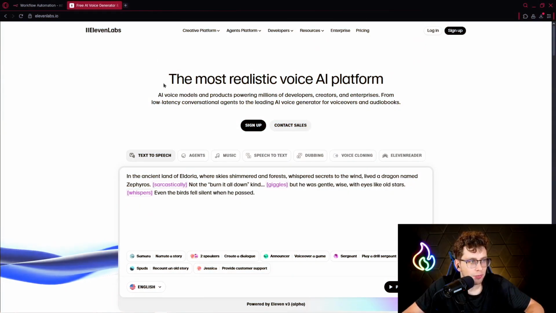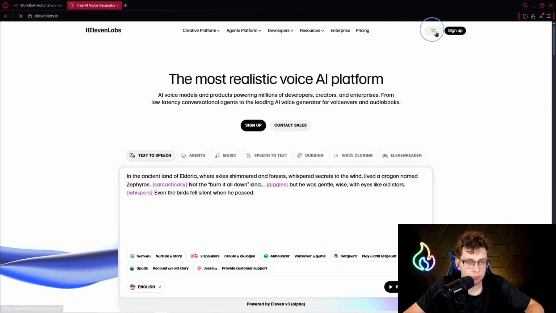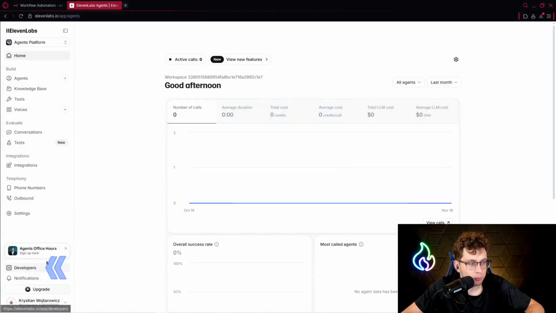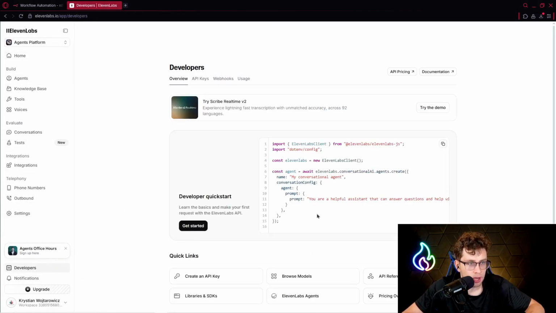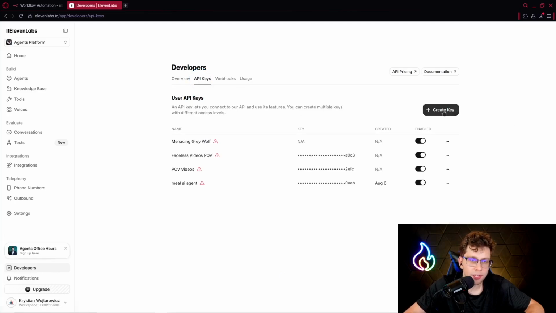To get this specific key, just go ahead to 11labs.io and click on login, or even sign up if you don't have an account. I will click on login, and after you're there, you need to click in the left bottom corner on developers. And when you're there, you just click on API keys. Let's create the new key.